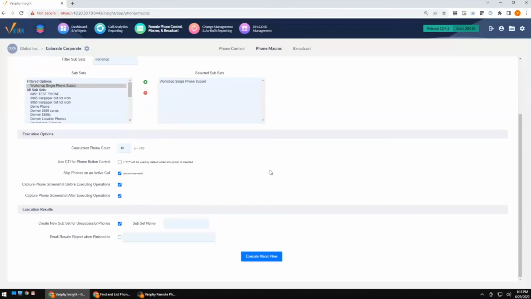If you're running this against multiple phones, maybe an entire device pool, maybe entire models of phones, maybe you've got 100 or thousands of phones, you can set how many phones it's going to run against concurrently. You can go up to 100, and that's basically how many phones it's going to run against at the same exact time.